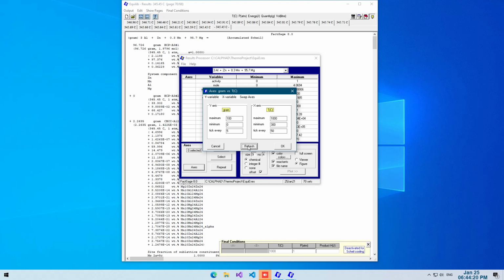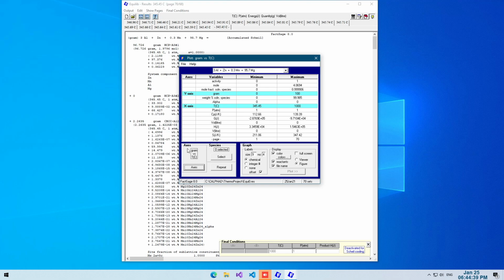If you don't know how much actual amount or how much temperature you have, you can refresh it and it will automatically readjust your axis according to the calculation. Let's just press OK. Now we have selected our axis. Now we have to select our species.